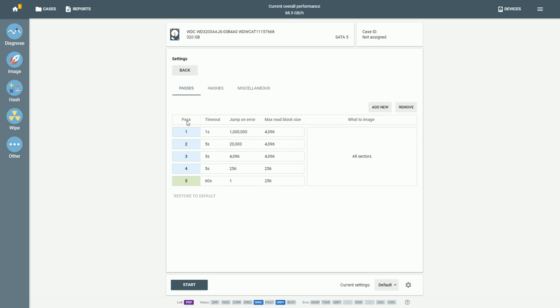The multipass imaging system is what allows TaskForce to handle damaged media. The settings within the passes are adjustable, but the default settings are based on our decades-long experience in data recovery and work in 95% of all cases. At the bottom right corner of the settings page, you can select a preset that can be created for a specific type of cases and shared with your colleagues.